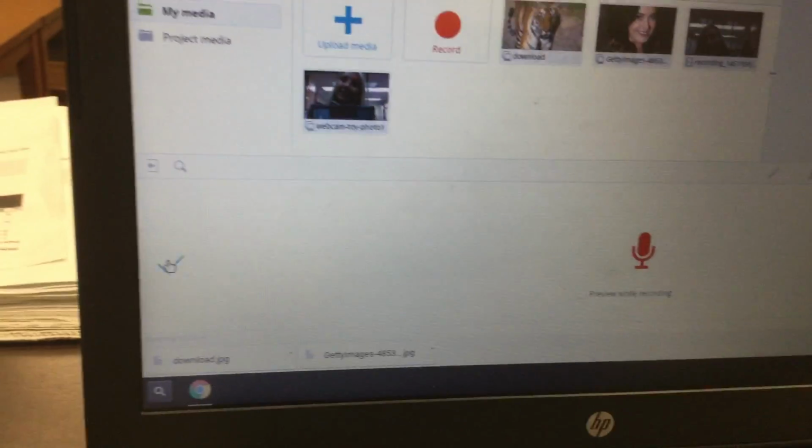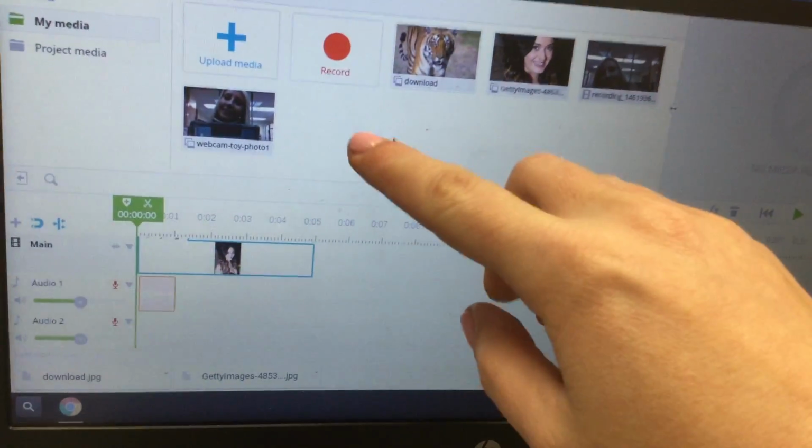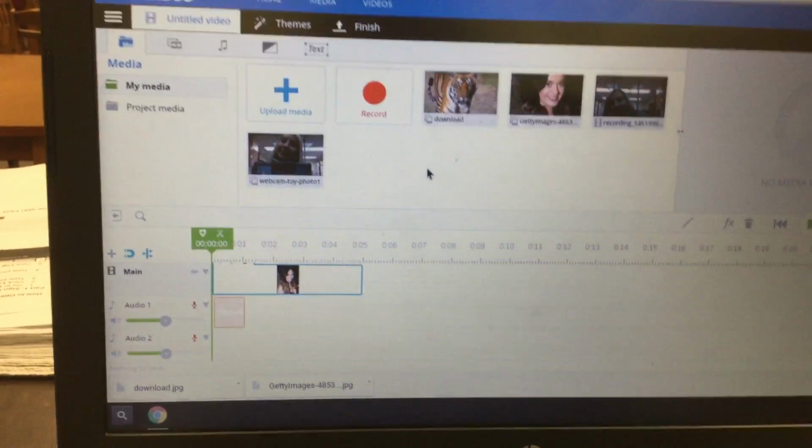And then when you're done, you would just go ahead and click on the checkbox. And then that's pretty much it. You'll usually see, and it takes a moment, you'll see the recording come up here, and then you could always just click and drag it to where you want it to. And those are all of your options for your WeVideo project.